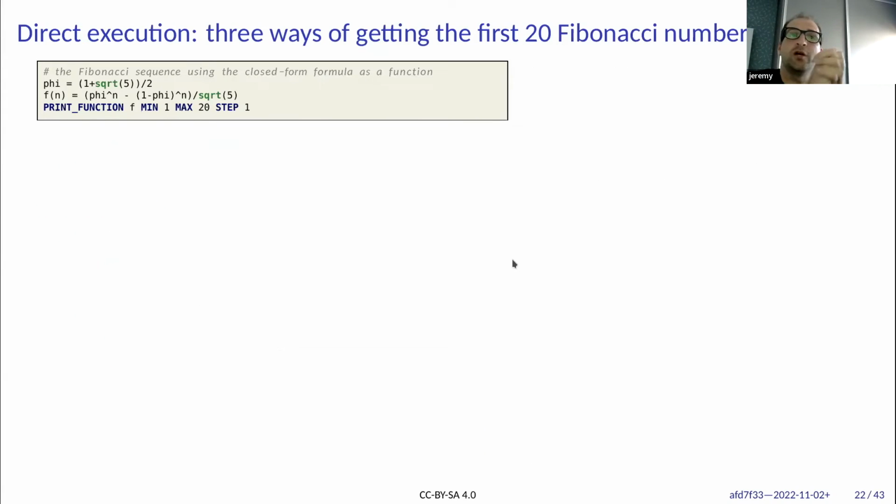So direct execution here, for instance: three ways of getting the first 20 numbers of the Fibonacci sequence. Way number 1, a function with an analytical solution. If you recall, this function of n is equal to the golden ratio to the nth power minus this, divided by the square root of 5. If an integer goes in, then the evaluation of this function is the nth Fibonacci number. So we are going to print this function from 1 to 20 in steps of 1 for the argument. This should print the first 20 Fibonacci numbers.